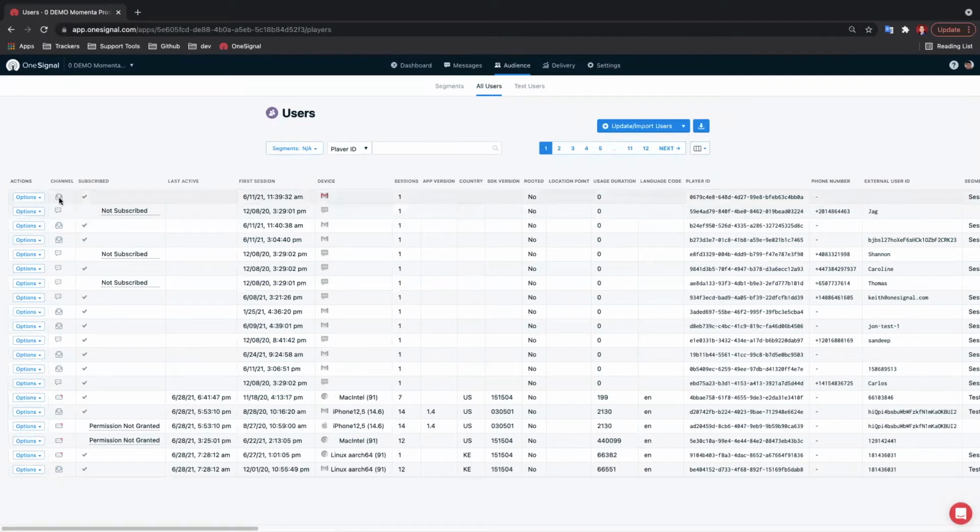So here we got the channel. Currently we track things by the channel, so email, SMS, or push. Push is also associated with in-app messaging. If they're subscribed or not subscribed, the last active time, so the last time they used the app or website, the first session, this is the first time they subscribed to your website or opened your mobile app with the OneSignal SDK. This is the device, how many sessions, so how many times they've returned to the app or website.